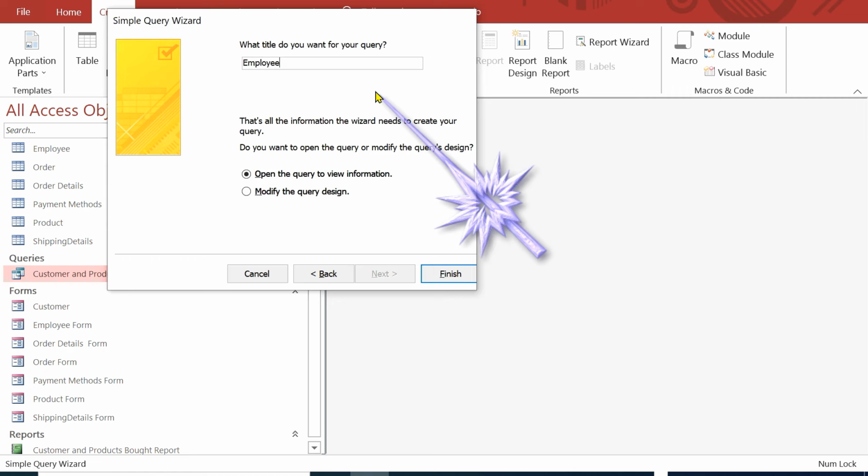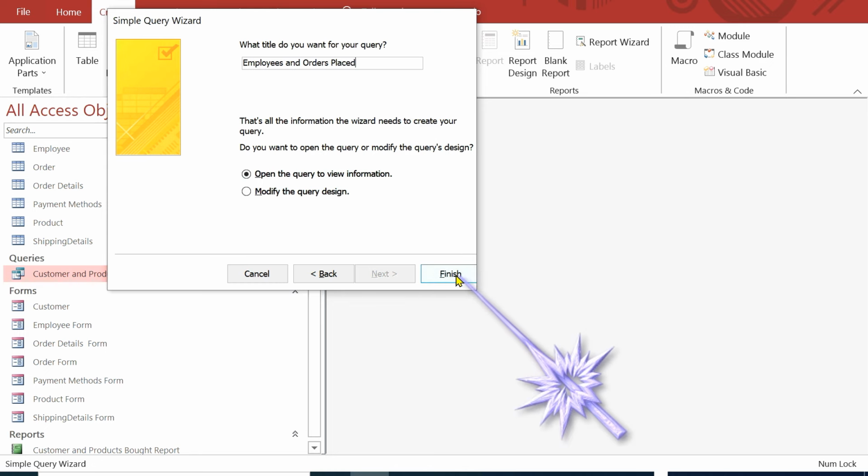Employees. Okay, employees and orders. Yes, look at this. Employees and orders placed. Let's leave it like this, employees and orders placed. Okay, so open the query, click on finish here.